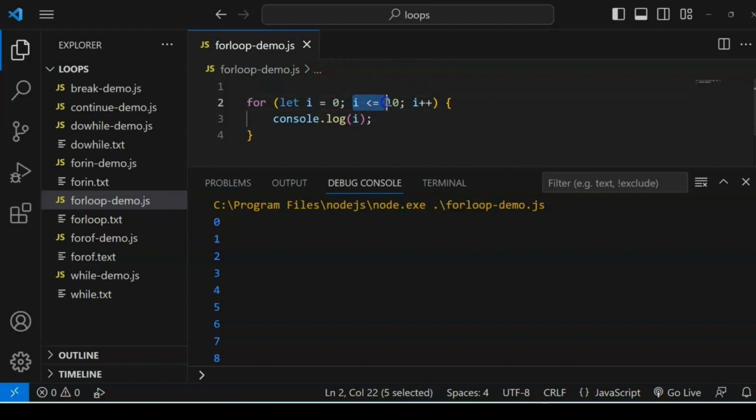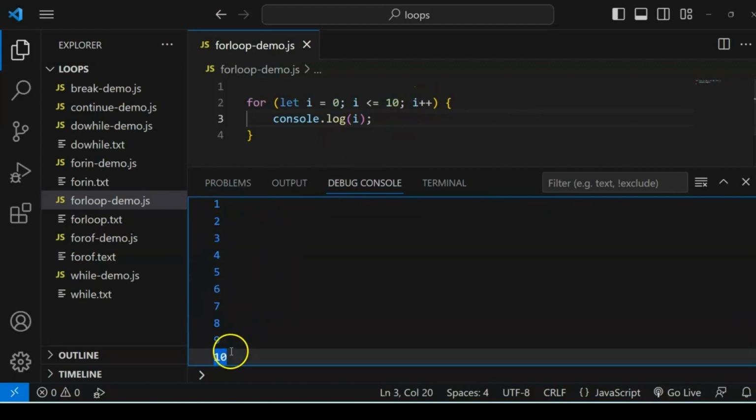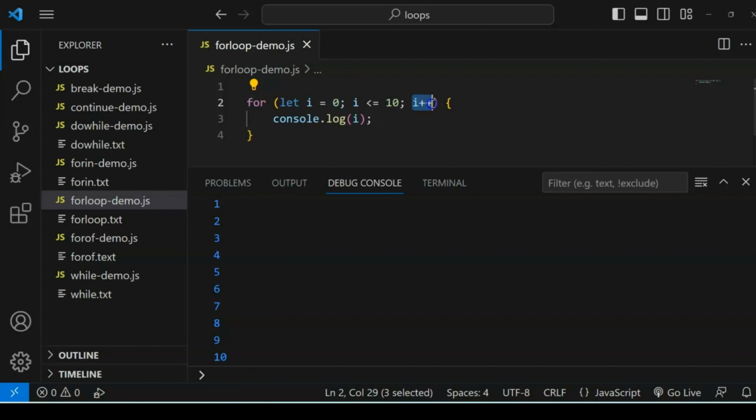Then the for loop checks the condition i less than or equal to 10, meaning 1 less than or equal to 10. The condition is true, so control comes inside the for loop. Again it prints the value 1 and goes to the third section, the increment or decrement part. Now i becomes 2 and again it checks the condition, 2 less than or equal to 10. The condition is true, control comes inside the for loop and it prints that value. 2 will be printed. Like that the for loop runs until the i value is 10. When the i value is 10, the control goes to the increment, i becomes 11 and the condition is checked. 11 less than or equal to 10, the condition is false. So the for loop stops its execution. So this is how a for loop works.